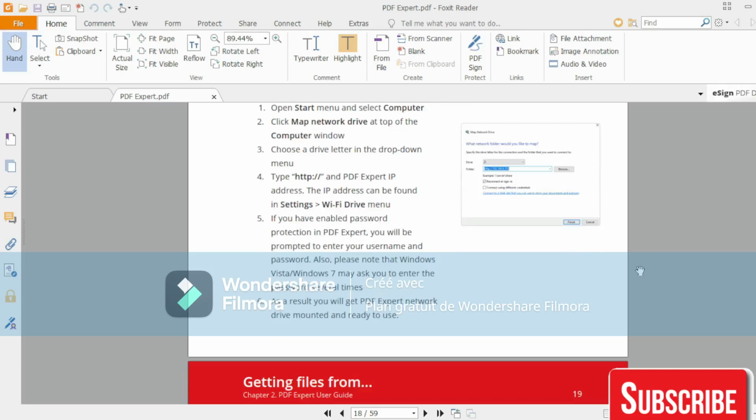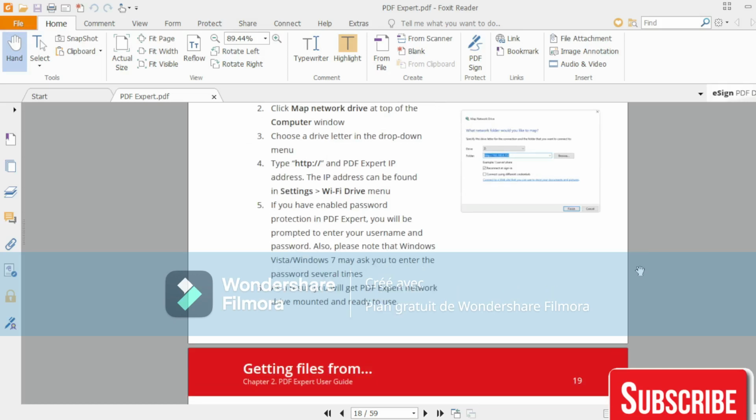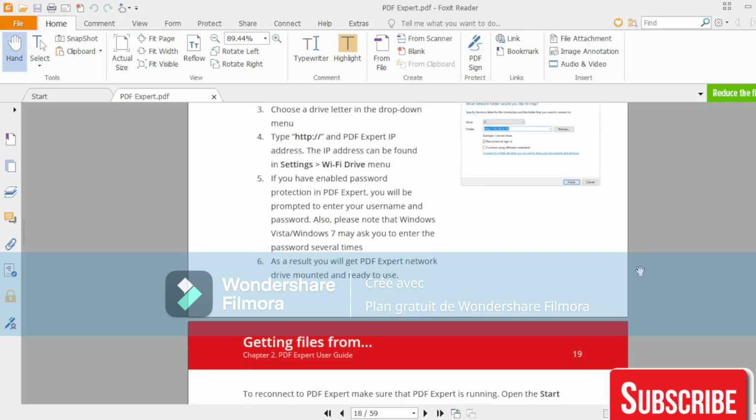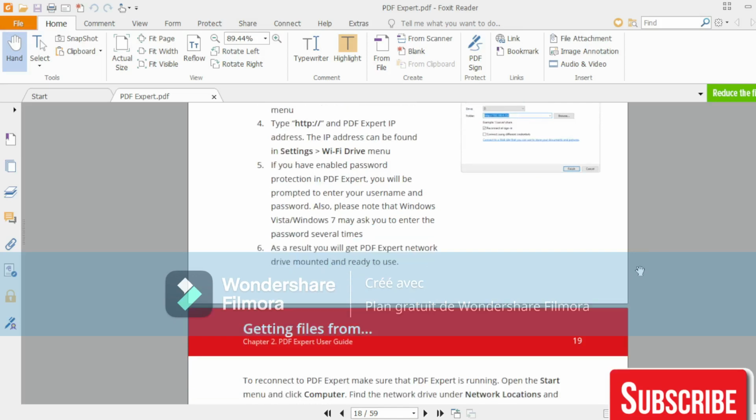If you have enabled password protection in PDF Expert, you will be prompted to enter your username and password. Also, please note that Windows Vista or Windows 7 may ask you to enter the password several times. As a result, you will get the PDF Expert network drive mounted and ready to use.